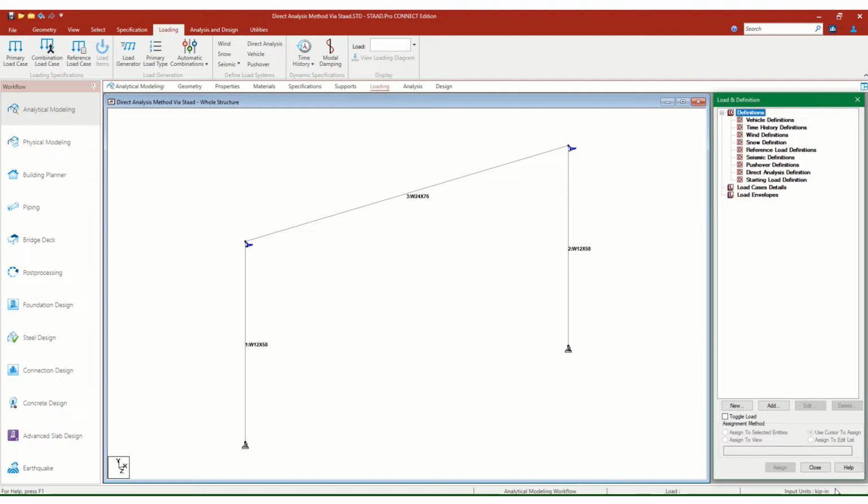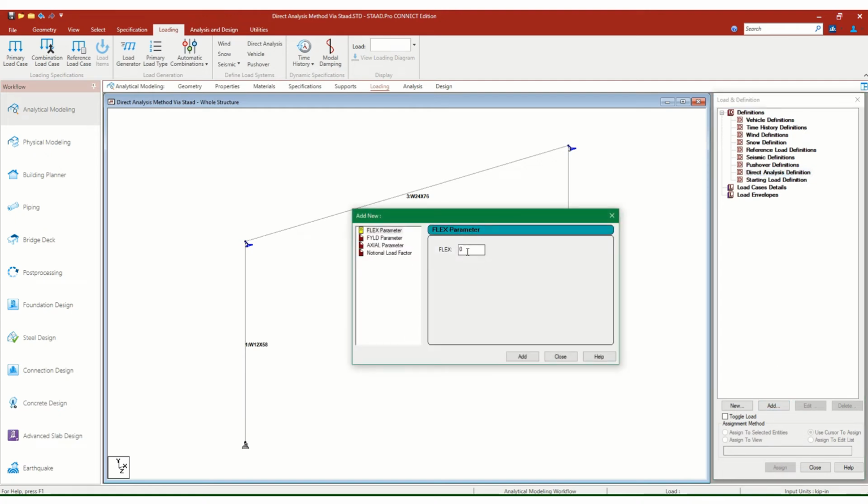All right, the unit says kip inches, and when you define direct analysis, this is where you put the definition in for it. Under the loads and definition cases, expand definitions, and you would select direct analysis definition, add it, and then have all these parameters. Now, the flex parameter says essentially if you will reduce the flexural stiffness of the element, yes, 0 is off, 1 is on.